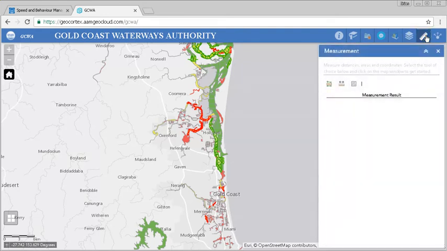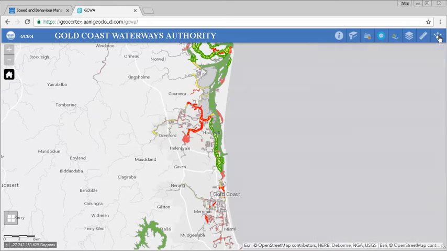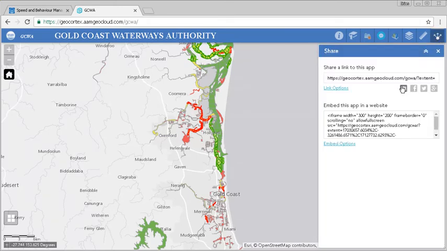There's also a measurement tool as well as a sharing tool where you can let others know by email or social media about the interactive map.